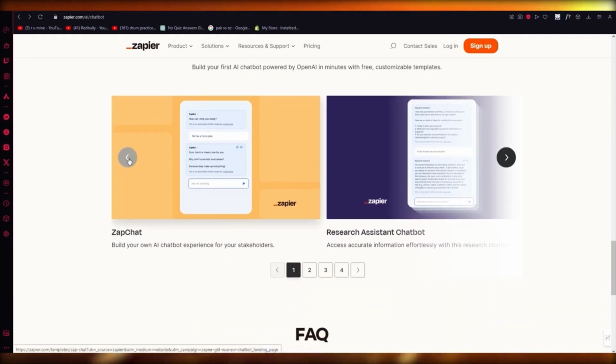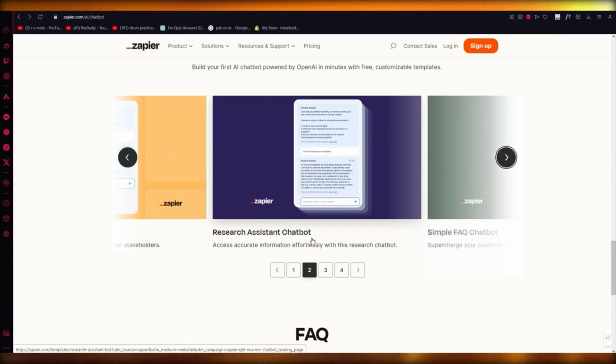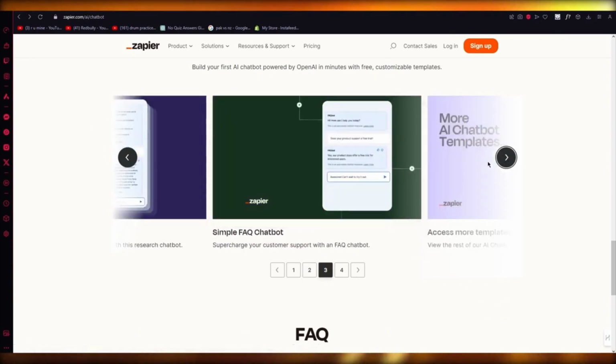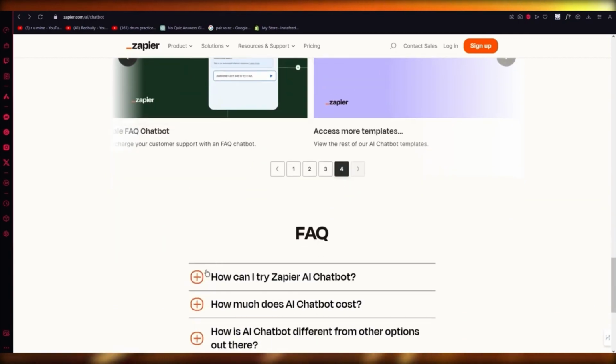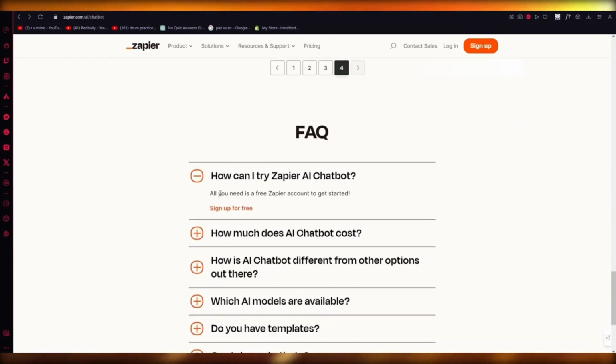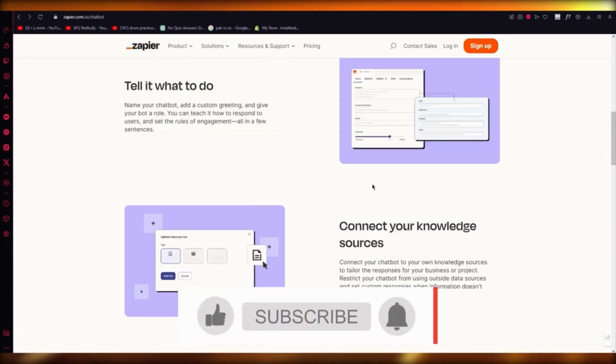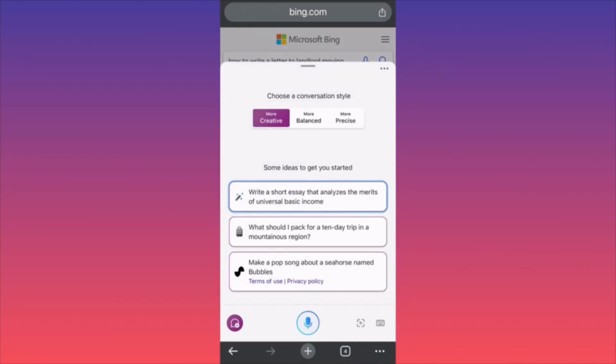So you have ZapChat, where you can build your own AI chatbot experience. Then there's Research Assistant chatbot. And there's Simple FAQ chatbot. There's more templates of chatbots as well. But it's pretty easy to try it. All you need is a free Zapier account, and it's going to give you the chatbot right in front of you. When you're already here, first thing that you want to do, you want to set the settings appropriately.